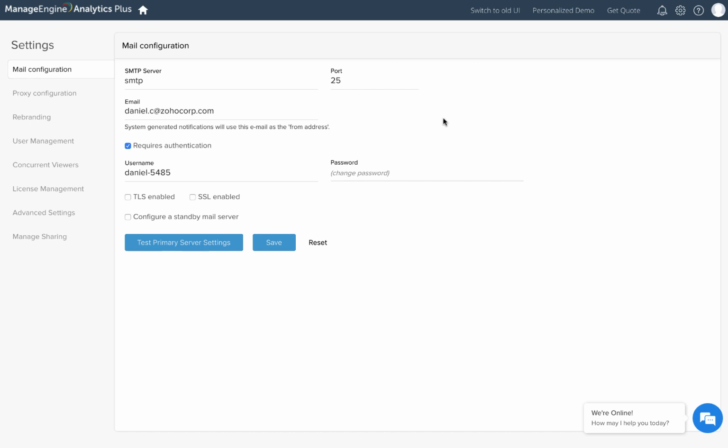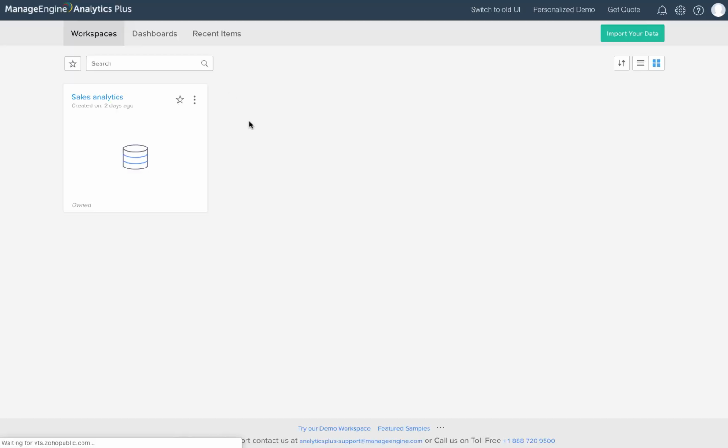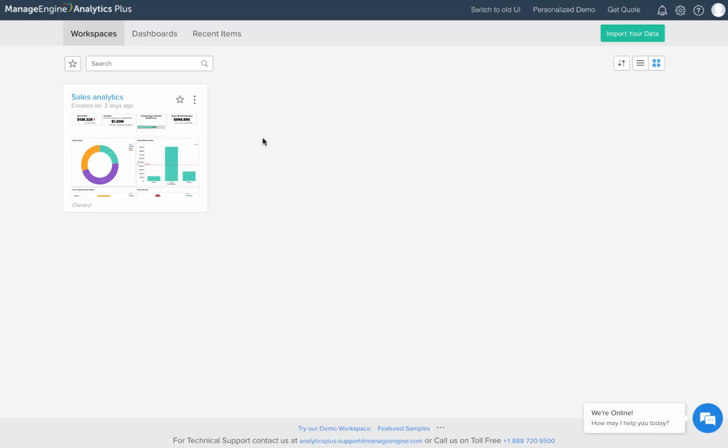All right, now on to the good stuff. The next few steps can be divided into three sections. Import your data, view reports and dashboards, and create new visualizations.